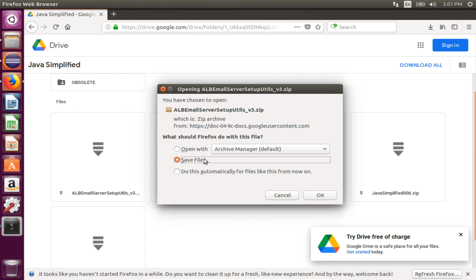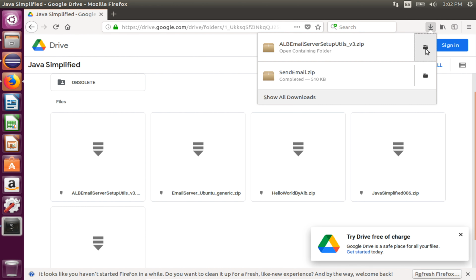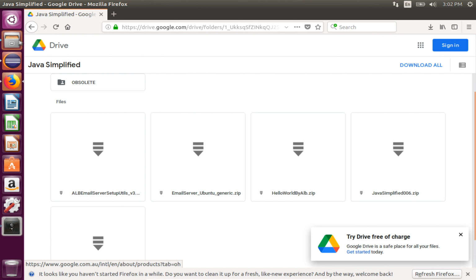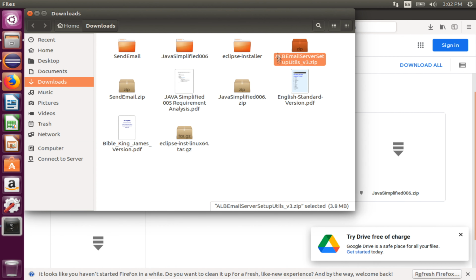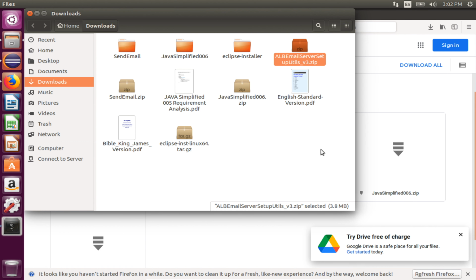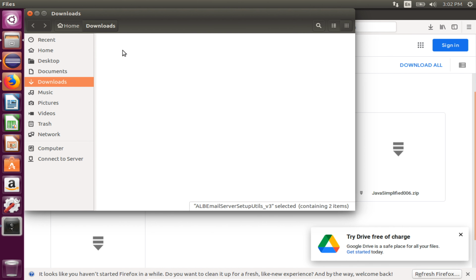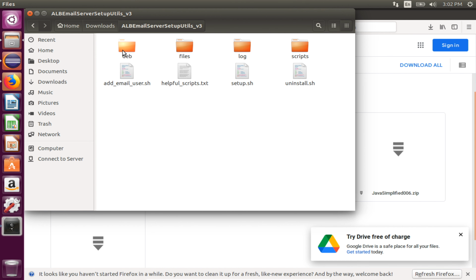Save file, click OK. Locate the downloaded file. Here it is. Unzip the file. Alright, everything together in this folder will help you install the email server into the virtual machine. Well, don't be intimidated by all these files and folders. Soon you will find out how simple the installation process is.